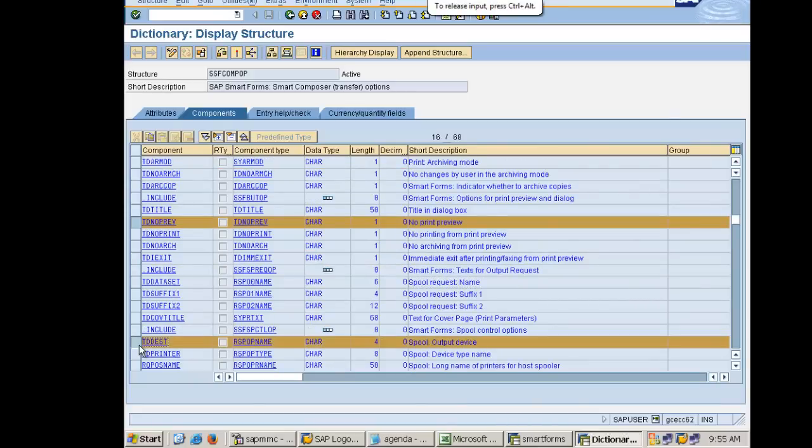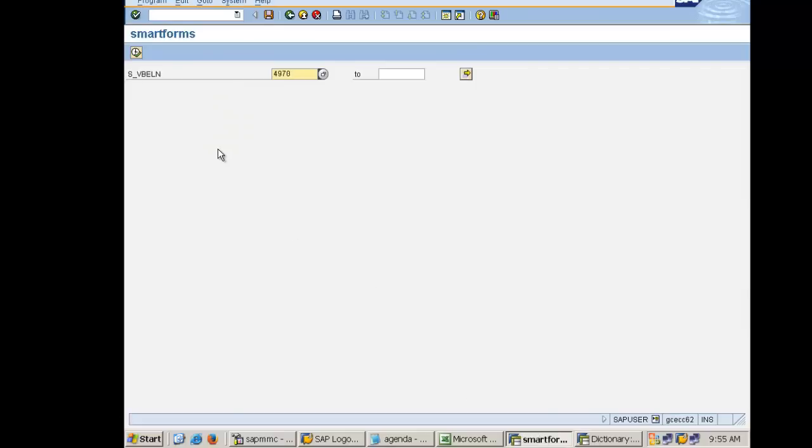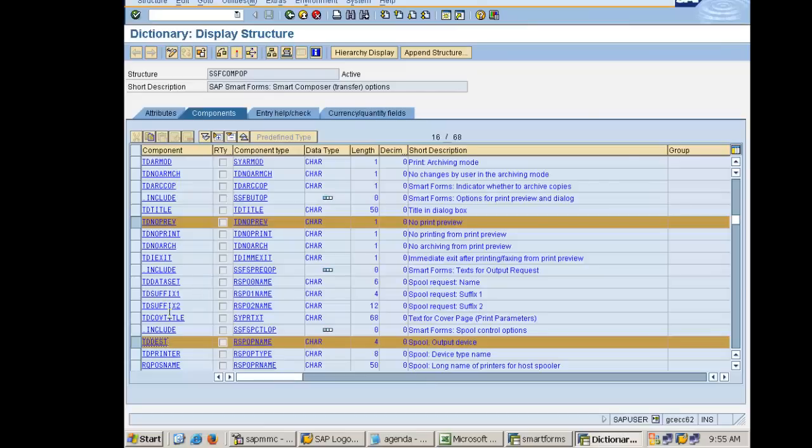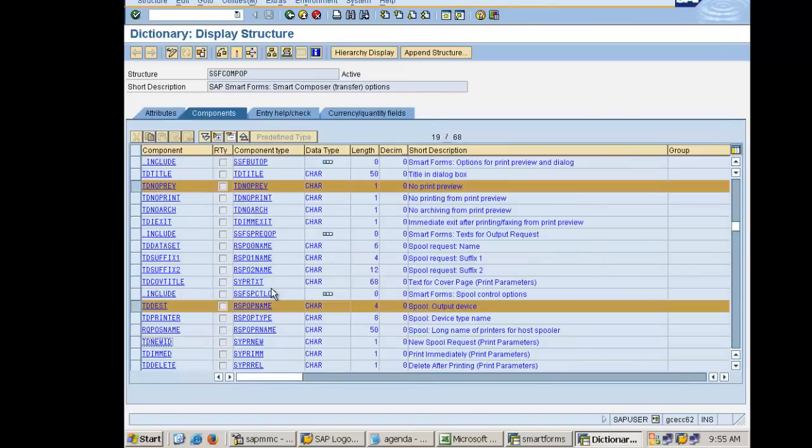Okay, you can see TDDEST. TD destination means the output device. So this is something I was telling you: either you can give an option, a parameter on the selection screen, so that the user can select the printer there itself, and then you capture that and pass it at runtime, or you can hard code it in the Smartform.